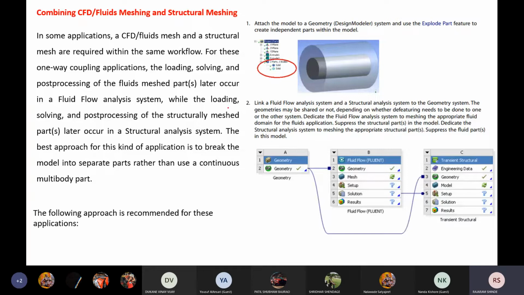Now I will show you the following approach for this application. This is the approach. You see here, attach the model to the geometry or DesignModeler system, and use the explode parts feature to create independent parts within the model. You see here, this is one part and the outer part is different. Link a fluid flow analysis system and a structural analysis system to the geometry system. You see here, this geometry system is added here to a fluid flow analysis, and again this geometry system is added to the structural system.